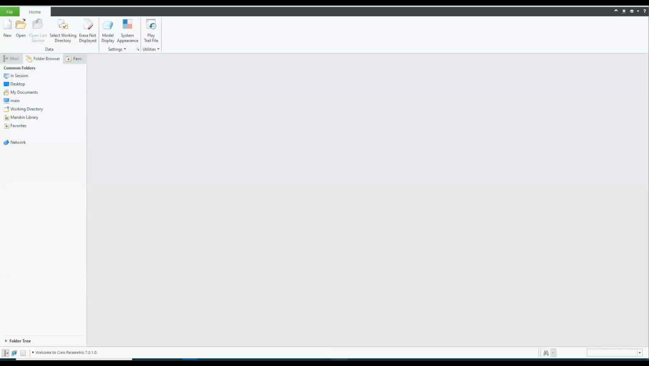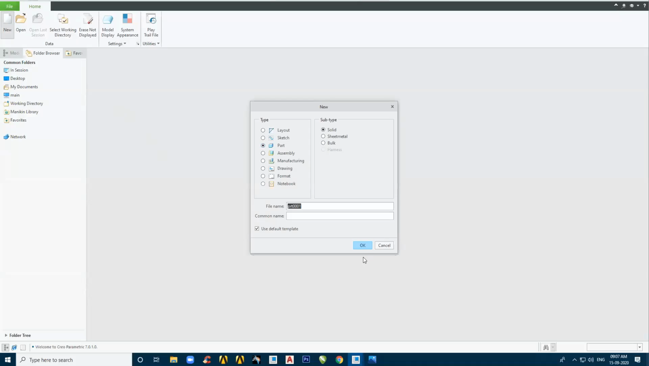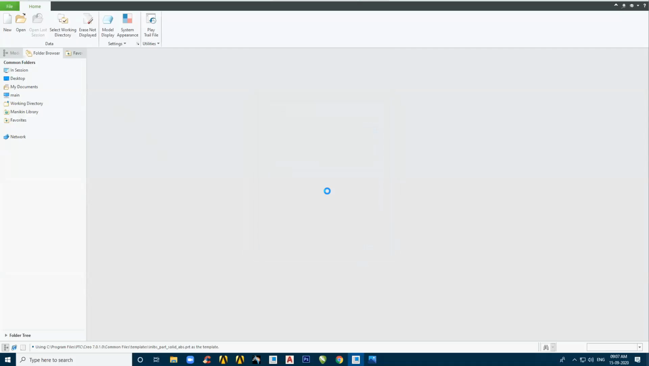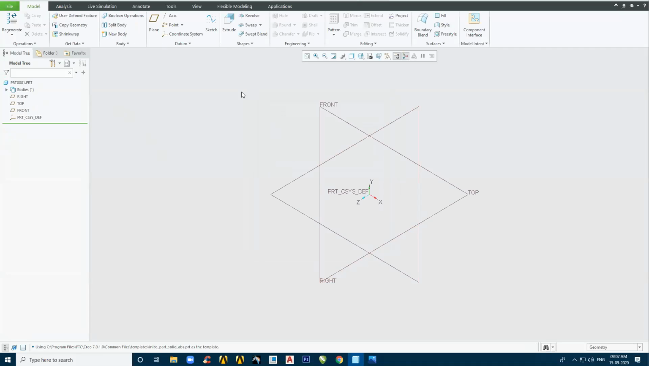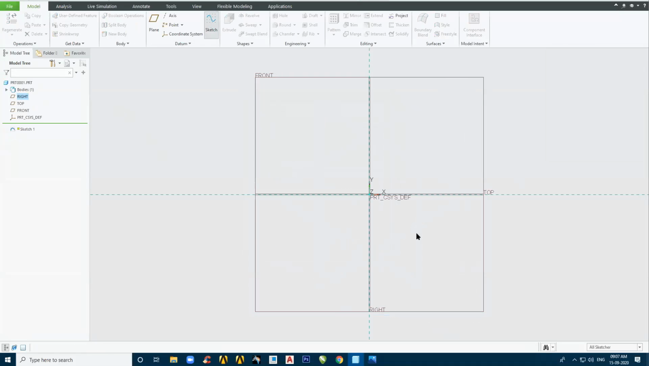Okay, now we will start with datum points. For that, I need to create the sketch we had made yesterday. Yesterday, I didn't save it, so I need to make it again. Sketch on this guy, sketch.